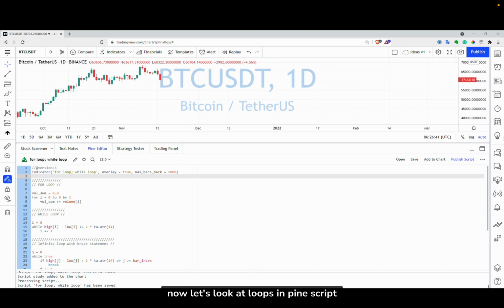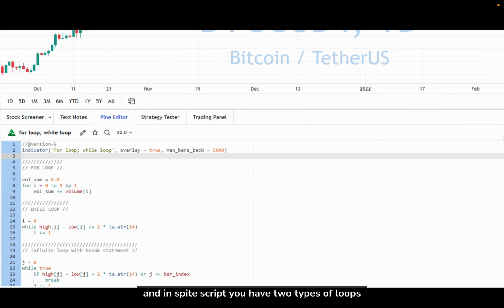Look at loops in PineScript. In general, you have to use loops if you want to execute a certain piece of code multiple times. And in PineScript, you have two types of loops, a for loop and a while loop. So let's start with a for loop.